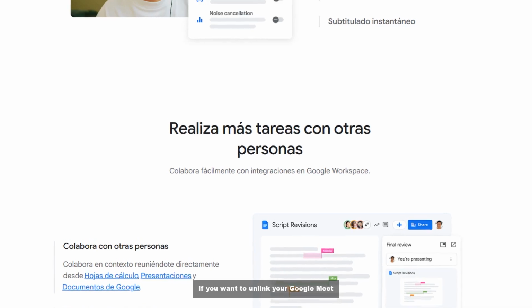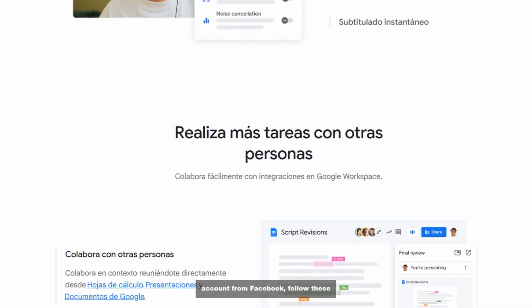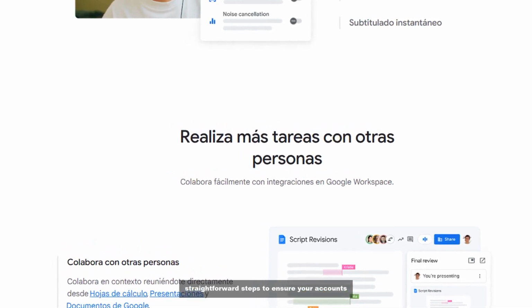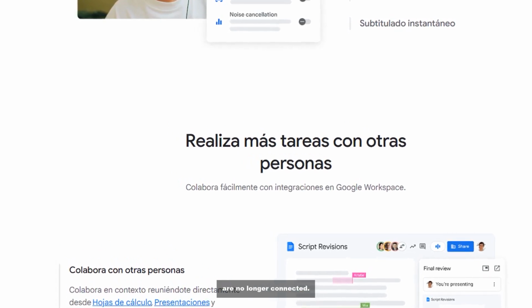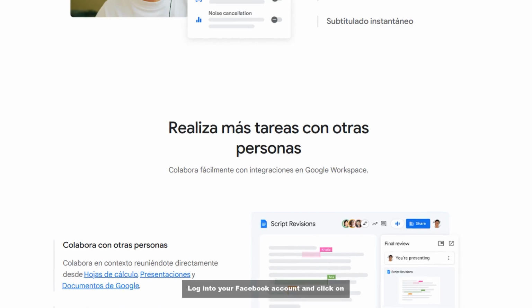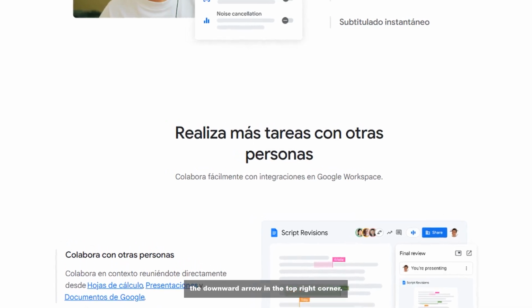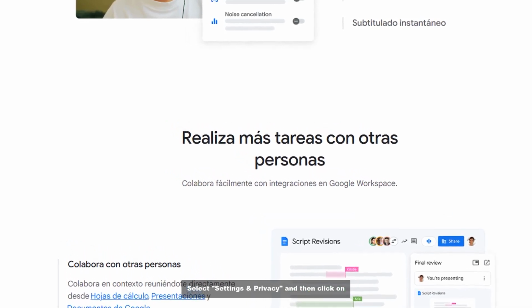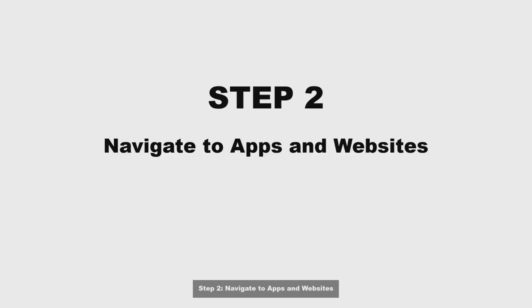If you want to unlink your Google Meet account from Facebook, follow these straightforward steps to ensure your accounts are no longer connected. Step 1. Open Facebook Settings. Log into your Facebook account and click on the downward arrow in the top right corner. Select Settings and Privacy and then click on Settings.